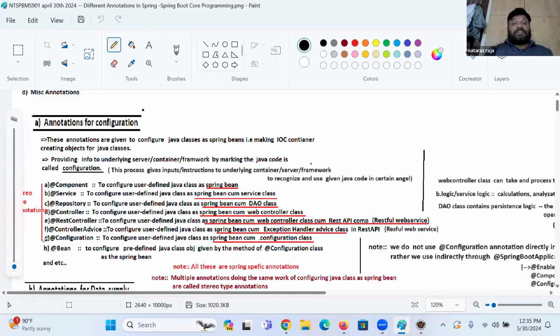All these are called stereotype annotations. Any guesses why? All these annotations are doing similar activity: making a Java class a Spring Bean with minor changes. So that's the reason they are called stereotype annotations, A to G, not the H.